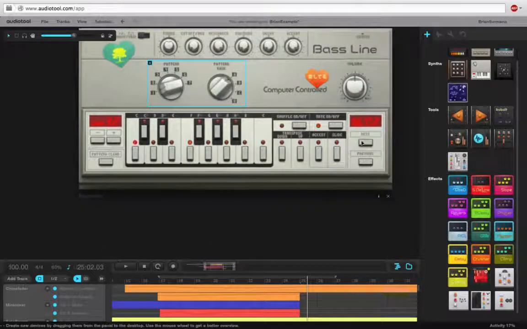Let's go up to 4 and add another F in here. Note on. And then we'll go to 6. Note on. And then 8, maybe we'll choose C.